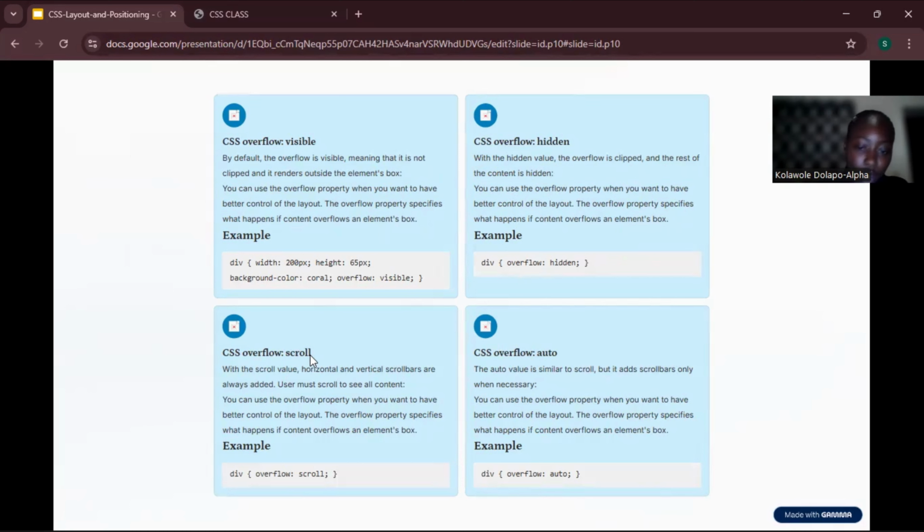We have overflow scroll, which says with the scroll value, horizontal and vertical scroll bars are always added. The user must scroll to see all content. Then we have overflow auto. The auto value is similar to scroll, but it adds a scroll bar only when necessary. You can use the overflow property when you want to have better control of the layout. The overflow property specifies what happens if the content overflows an element.